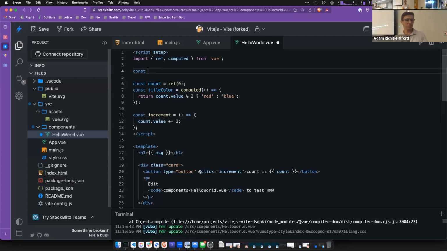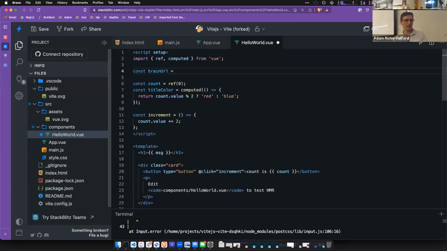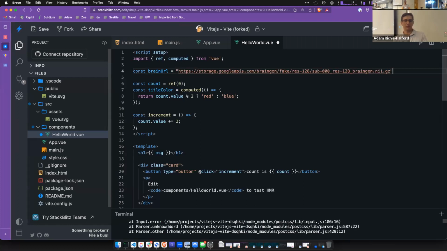define the message here. I'm going to define a brain URL, and I'm going to copy paste that URL that I posted in Slack. This is just here to sort of remind us of the format. You can see the only thing that'll change, maybe we want to change the resolution, but the only thing that'll really change when we grab a different subject is this subject identifier. I've adopted kind of a BIDS-ish naming convention for these Nifties.